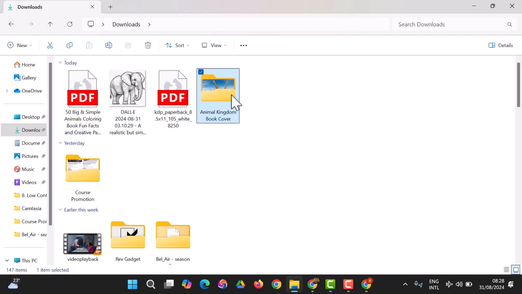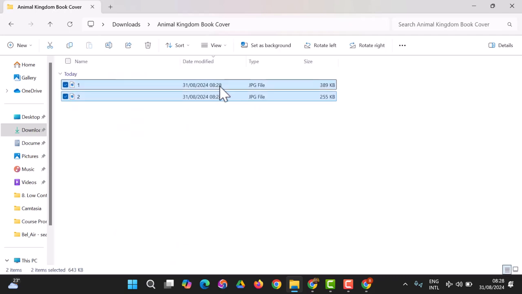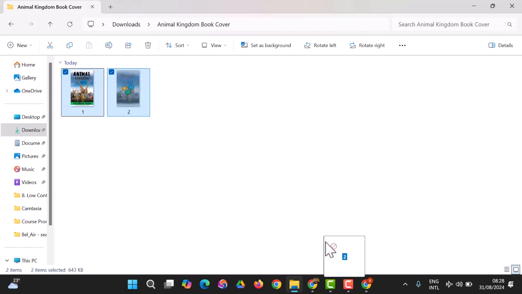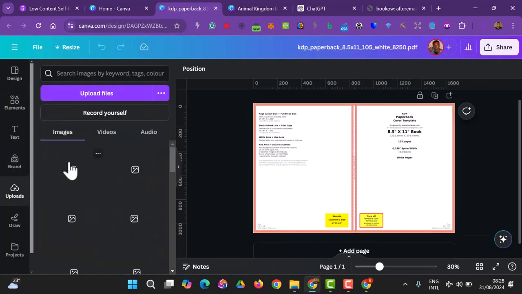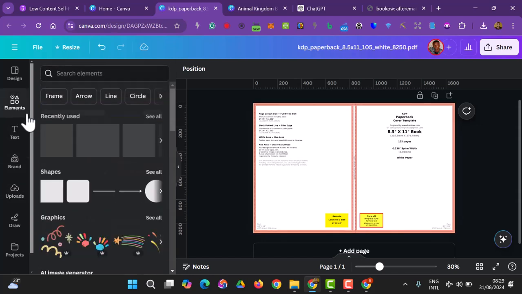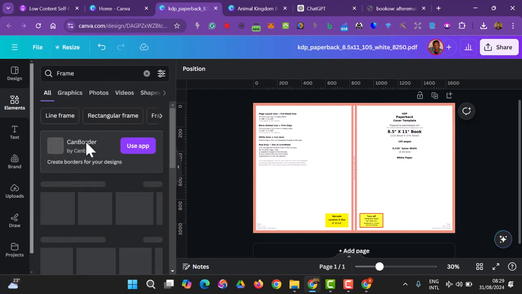I'm going to drag and drop these two pages. I'm going to just highlight them. As you can see, it's the front and back. I'm just going to highlight it, and I'm going to drag and drop it into my Canva. So I have it dragged and dropped into Canva. Let me bring in a frame. Come to elements. Let's bring in a frame for that. So we're going to have a frame for that.